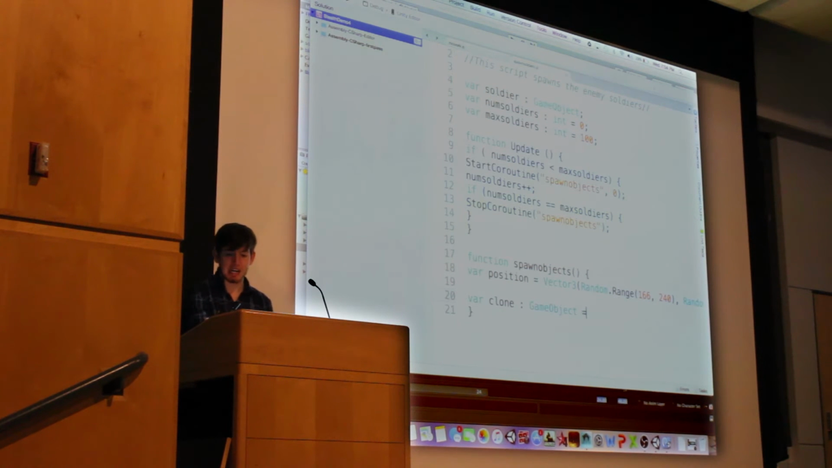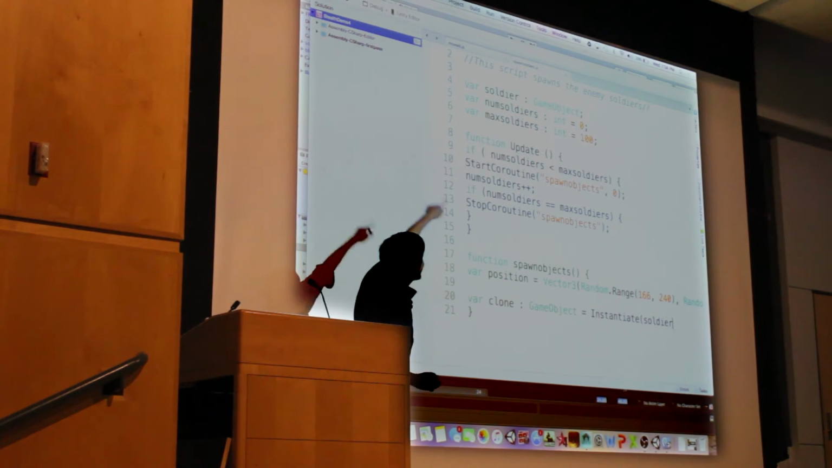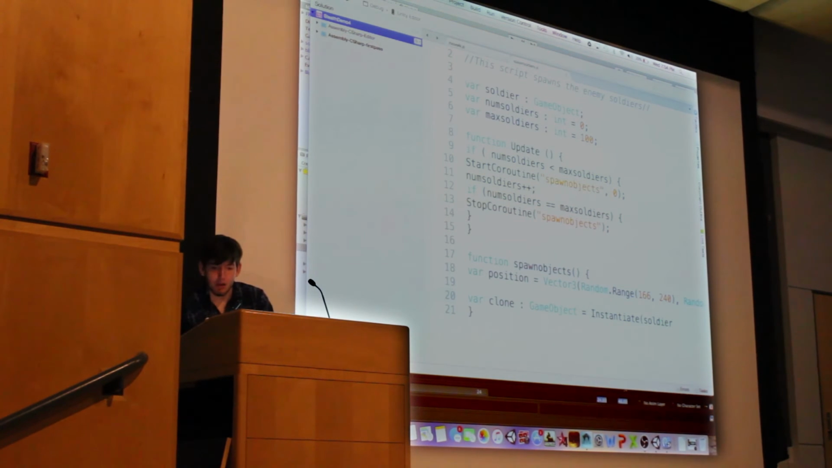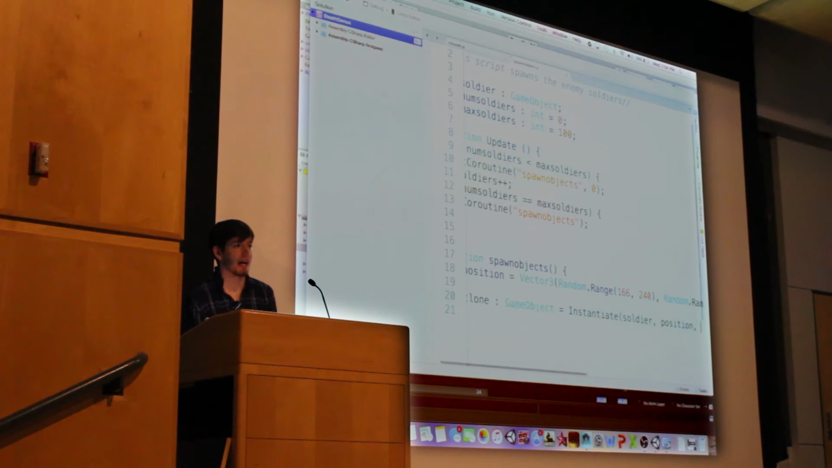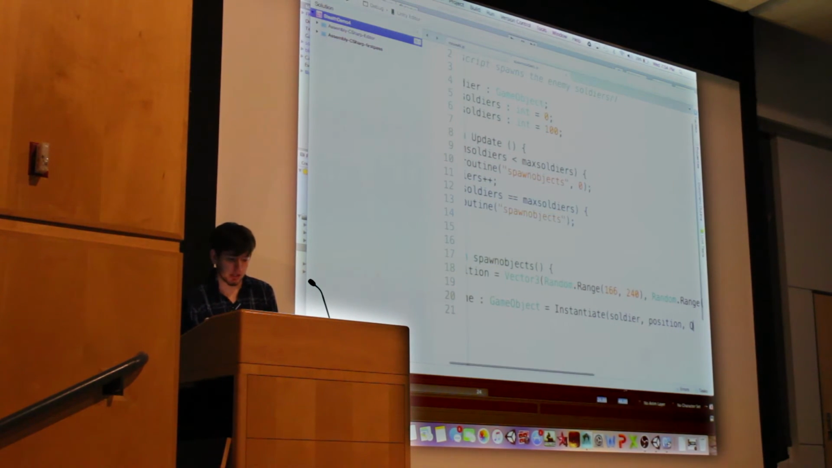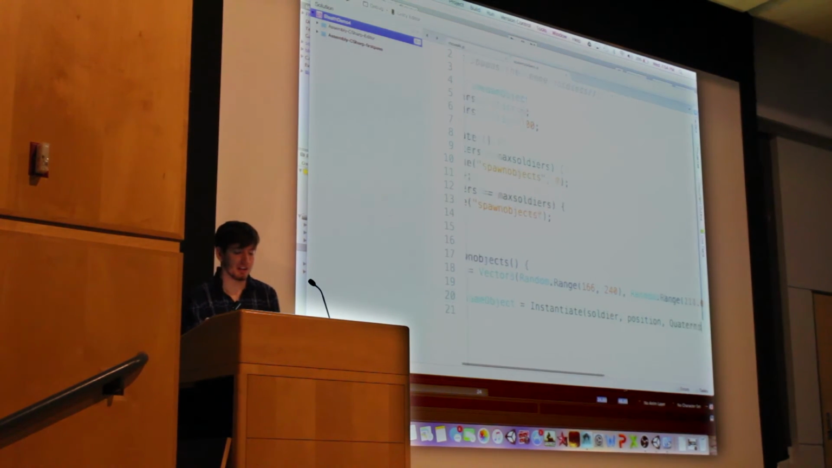So we're going to assign that to be an instantiation, so type instantiate, of that prefabricated game object. These are all a bunch of fancy words, but all they mean is you've already made the game object, so you want to duplicate it. That's all it really means. So I'm going to type in soldier, which is defined right up there. And we want to put him at position, which is random, but we know we're going to do that. And type in quaternion identity.